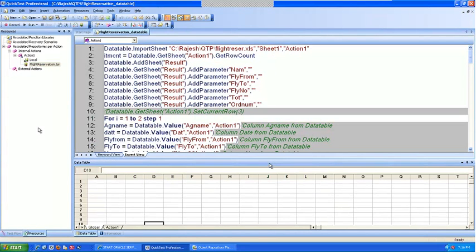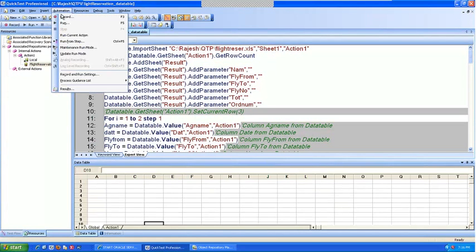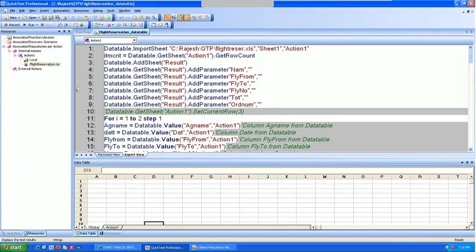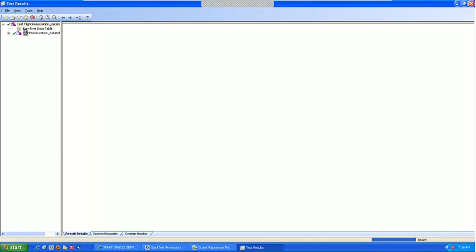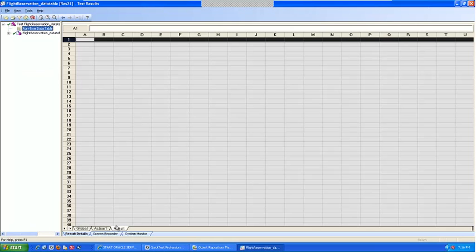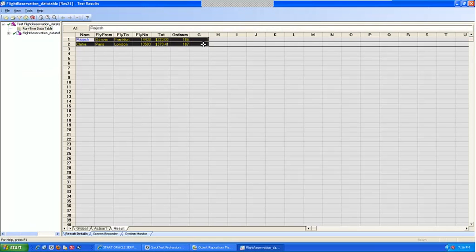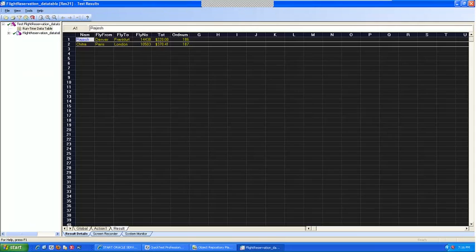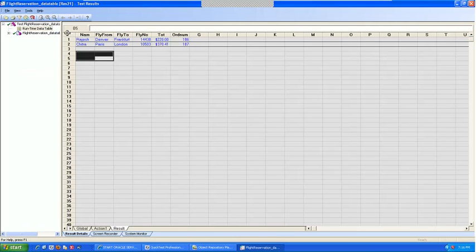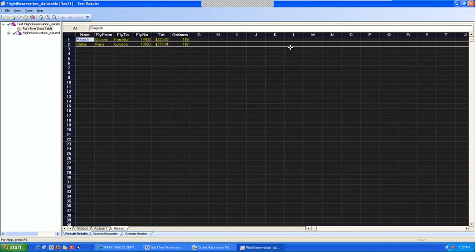Fine, guys. So now you can go into the automation results. Go to runtime data table, result sheet, and you have the information here. You can click on this empty row. You see here on top, next to the name and next to one, you see an empty column and a row. Click on that. It will select the whole table.